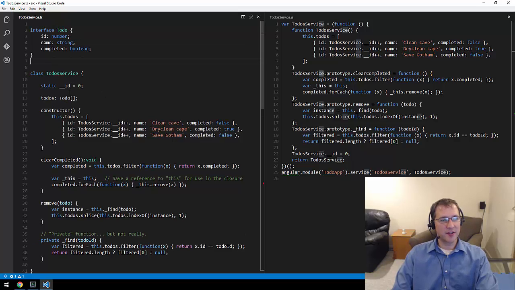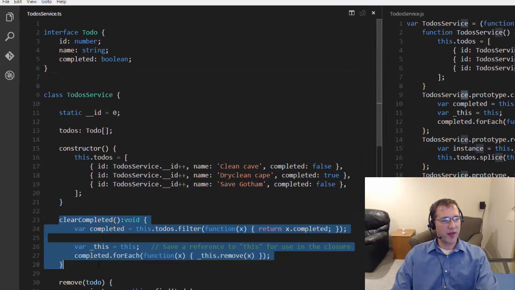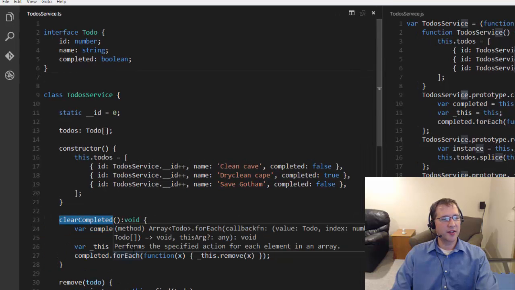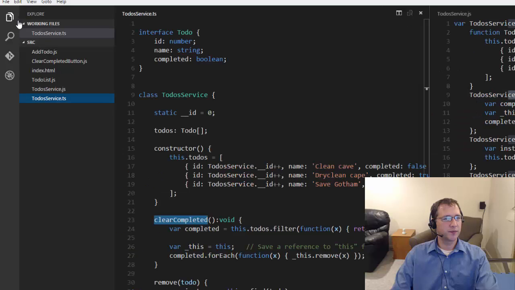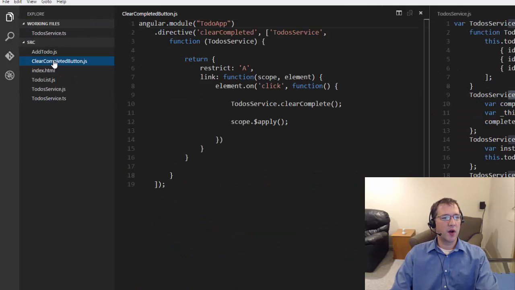So now let's go ahead and use this, right? Now that we've got this to-do service defined, let's go ahead and use it. And so in order to do that, let's first consume this clear completed method. So we'll go here and we'll go to this clear completed button. So this is the button.